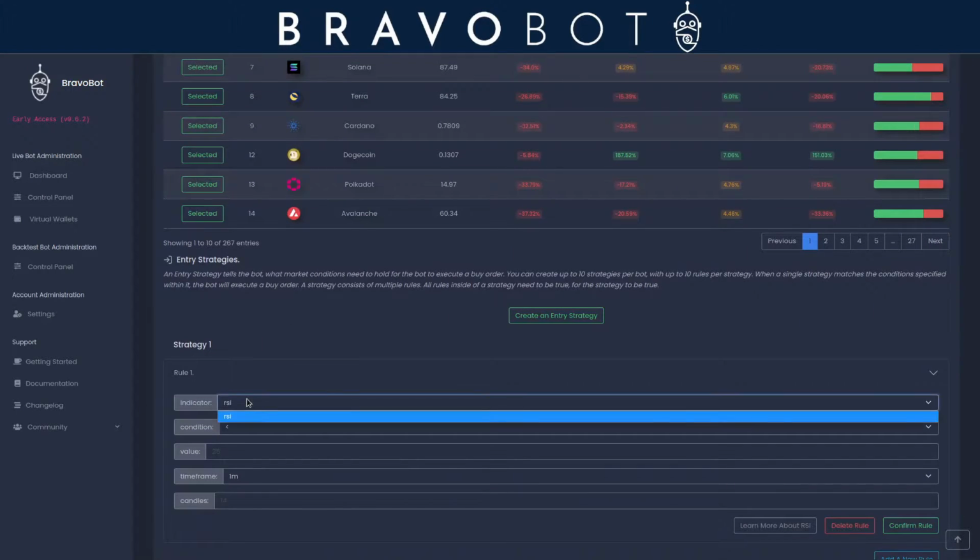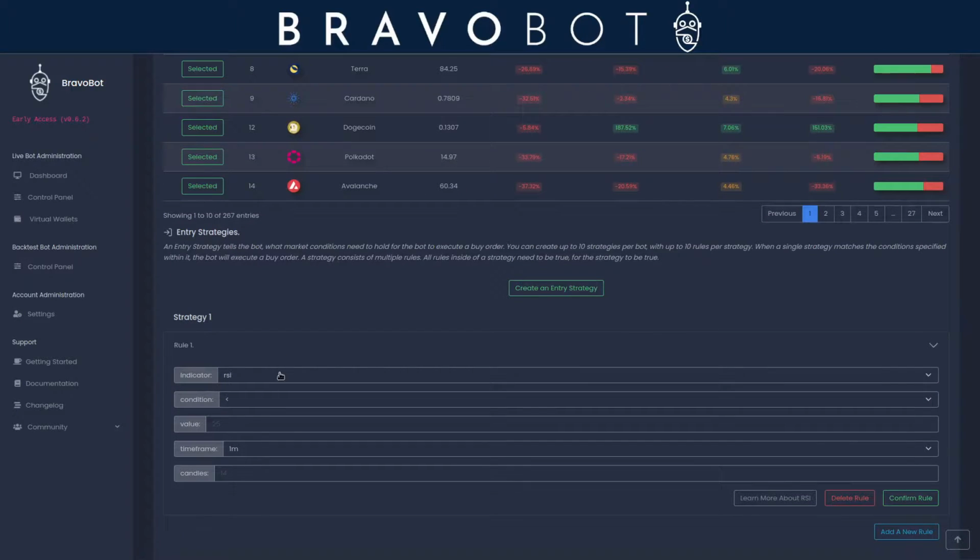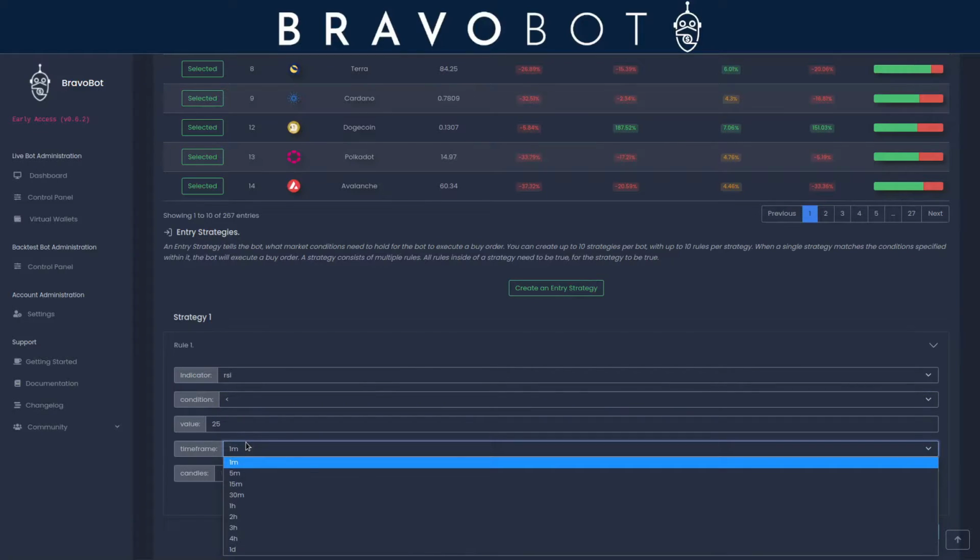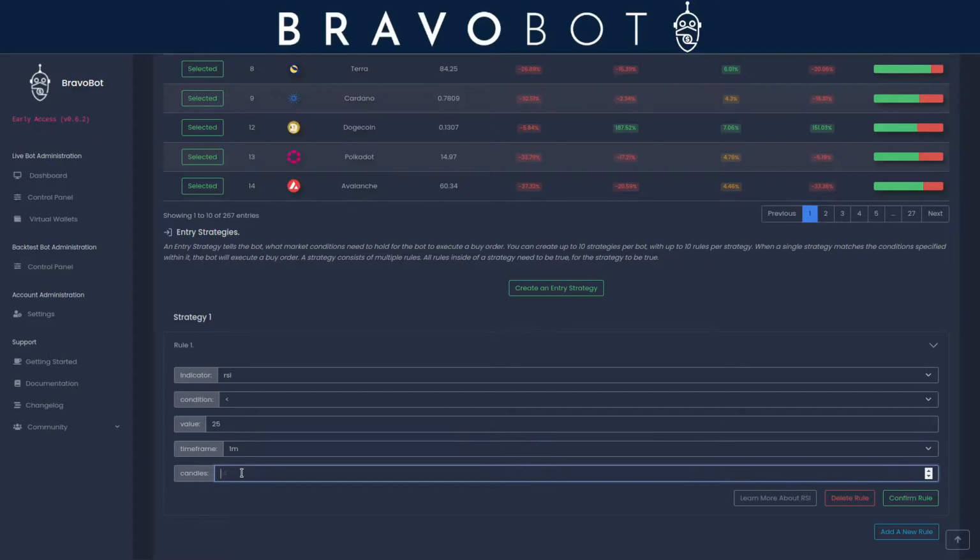Currently, BravoBot only has RSI, so let's make a strategy around the RSI. So the value will be 25. This means that whenever the RSI is below 25 on the 1 minute time frame, using 14 candles for its calculation, that's when it will buy. So let's confirm the rule.